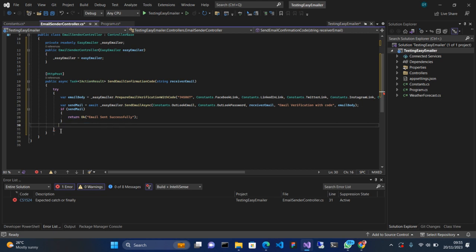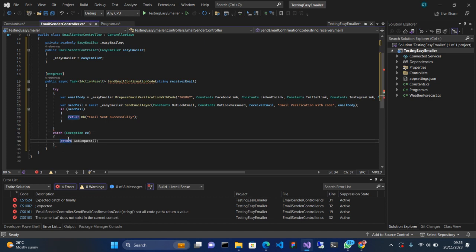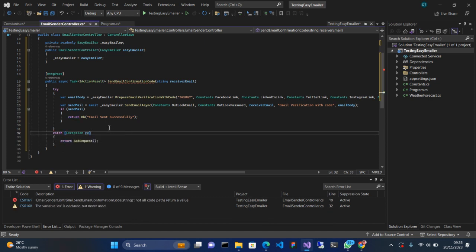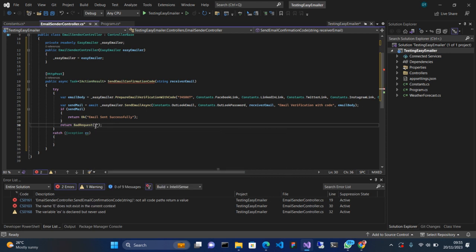So let's do this. Catch the exception. Even though the code breaks there, just catch it. So let me just say email send fail, fail to send.